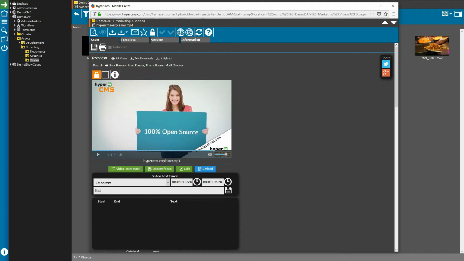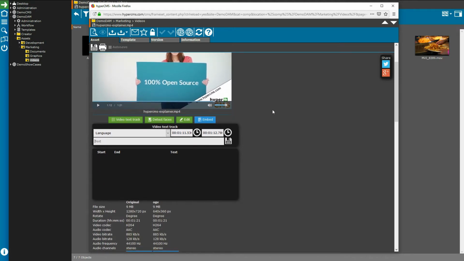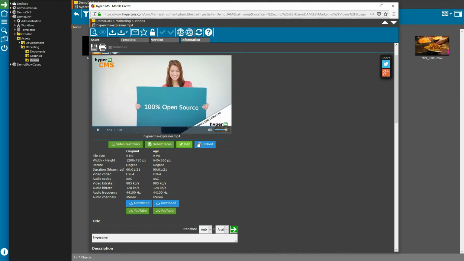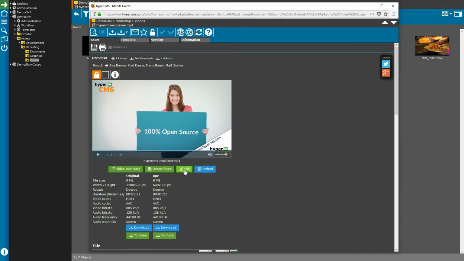You can also create the keywords for your video automatically. The same applies for images as well. Keep in mind that the cloud services need to be activated. There's also a detect faces feature. If you want to detect faces in the video, you can edit the video and you can also embed the video. Let's click on the embed button.